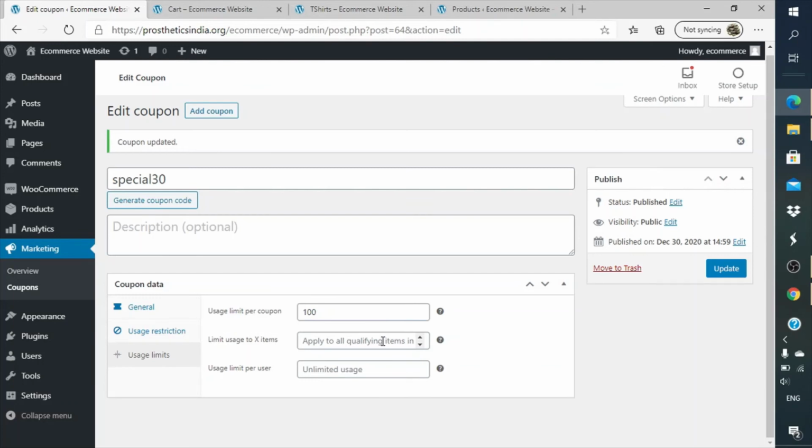Limit usage to X items. So now qualifying items in apply to all qualifying items in. How many times do you want it to be used? That can also be set by usage limit per user. So let's say per user you don't want any user to use it more than twice. So per person they can only use this coupon two times and not more than two times. Again, limit usage to X items. So these are the number of items to which you want the coupon to be restricted. This is the count of the product.